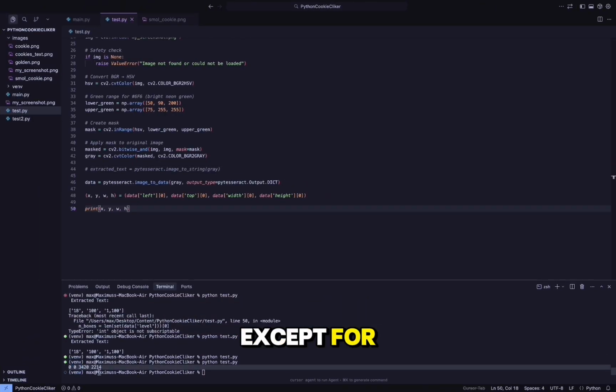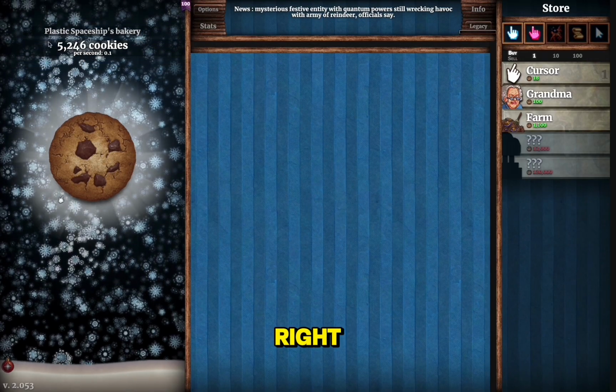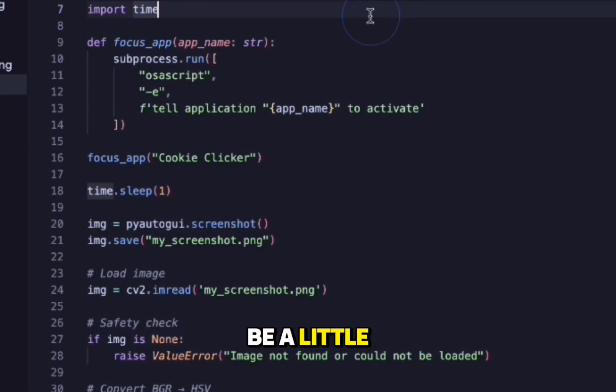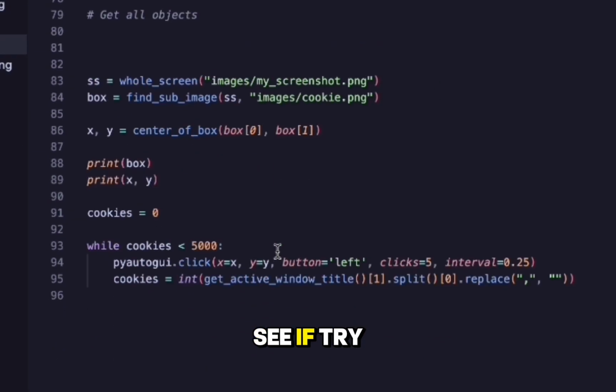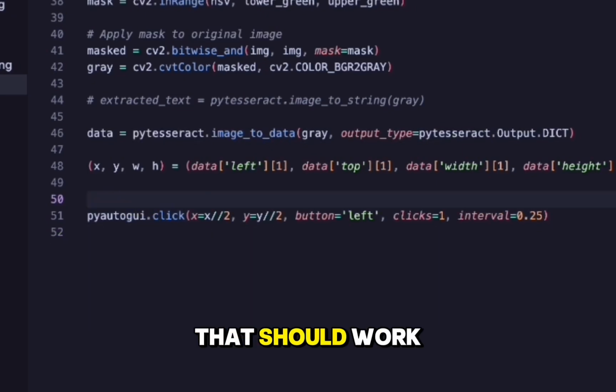So like that, except I don't think that's right. So Y, W, H, the 0, 0 is top left, right? Try 1. Yeah, that looks a lot better. All right, this is going to be a little janky, but let me try to click that and see if it'll work. Click equals 1. Let me see if this buys me a power up. I need to normalize these. There we go. That should work.